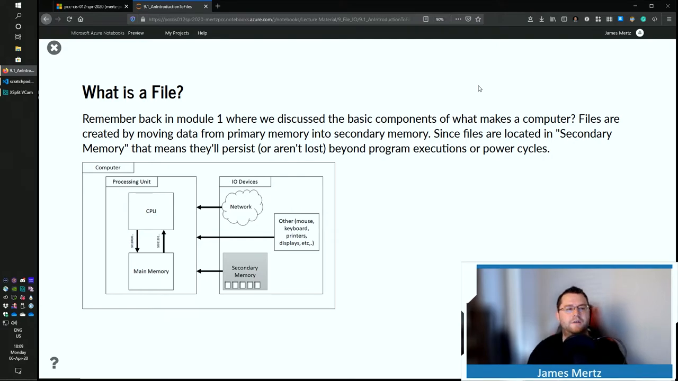So what exactly is a file? If you remember back in module one, we talked about the basic components of a computer. We had a CPU, the processing unit. We had main memory, which communicated directly with the CPU and sent back and forth ones and zeros as data. The CPU would crunch those numbers and then spit them back out. Well, a file is actually located on secondary memory. The reason is we need something that is persistent, meaning it doesn't get lost when the program is done executing or even beyond power cycles.